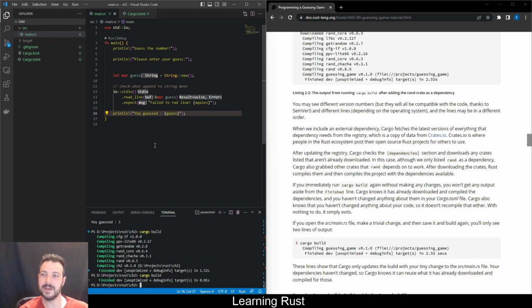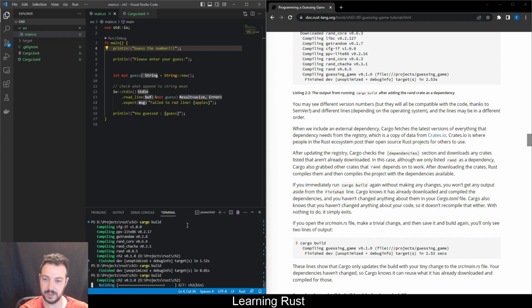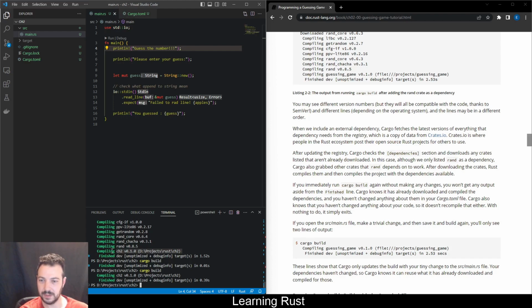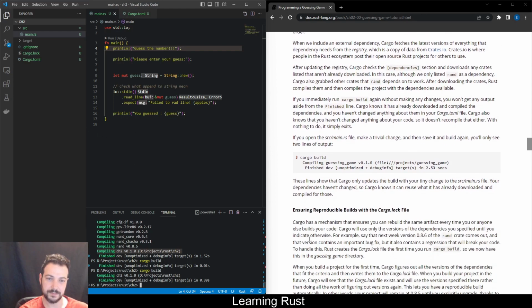Now if I open the file and make some change, let's add an exclamation mark and build again. Okay, it's compiling the code. Here it also compiled the code. That's interesting. Maybe it needs to compile the code every time I change the TOML file as well. We'll need to keep an eye on this. These lines show that Cargo only updates the build with your tiny change to the main.rs file. Your dependencies haven't changed, so Cargo knows it can reuse what it has already downloaded and compiled for those.